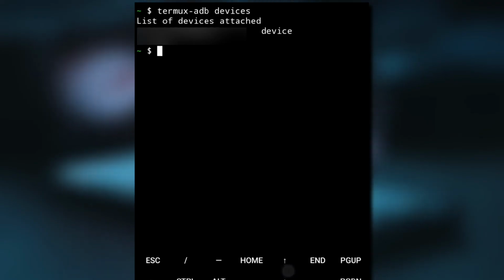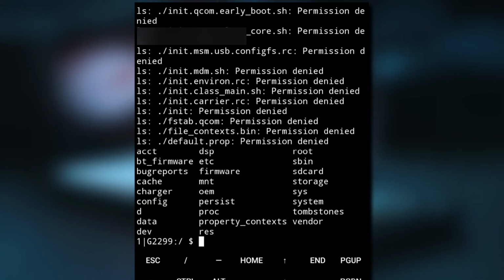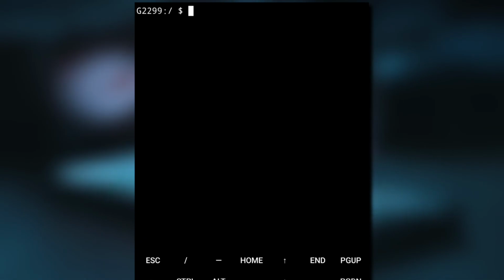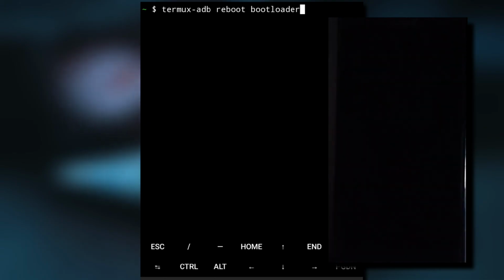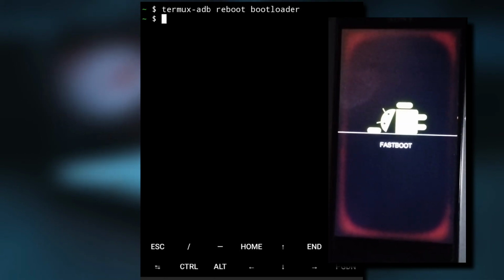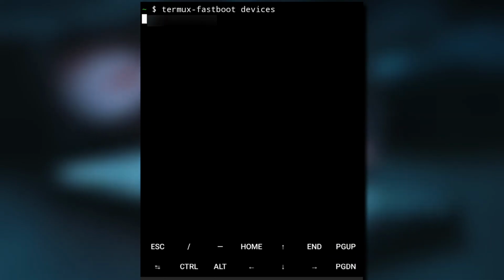For example, let's dive into the ADB shell. And we are into the device. For Fastboot, we can use Termux Fastboot command. So let's reboot the device into Fastboot mode. Now we can run Fastboot commands here.